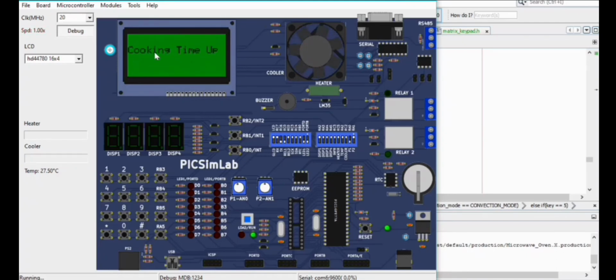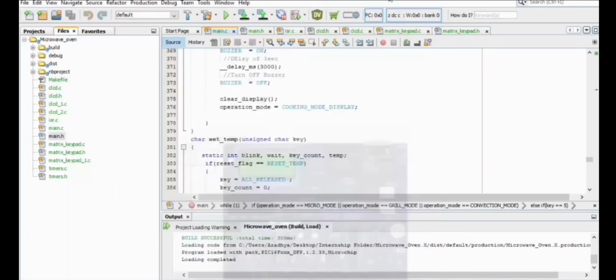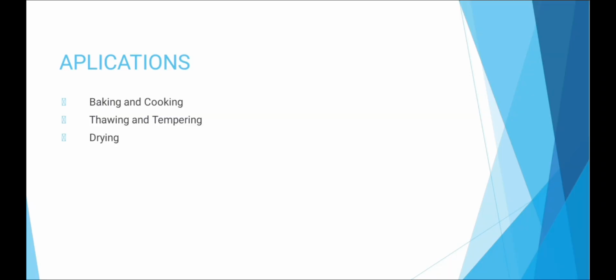And then I move on to select grill and convection, and I will follow the same procedure for those two modes also. This is our microwave oven target board process. Then I move on to the application part.